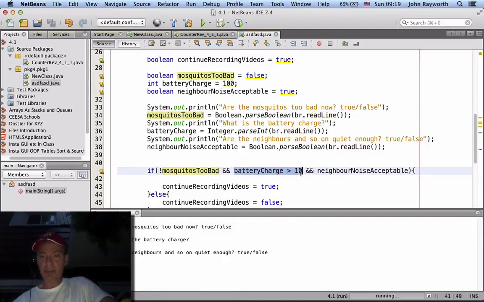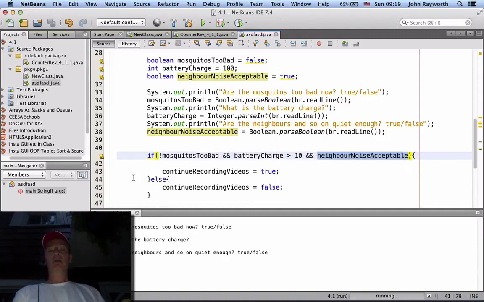We'll have to do a lot more on this later, but all these three things, one, two, and three, have to be true for this whole thing to evaluate to true. Again, we got the double negative going on, don't worry about that, but basically this situation is going to prevent me from continuing recording videos when I run it this time. Because I've already started, it's just true. So when I press enter here, it's going to say, no, it is time to call it a day because the mosquitoes are too bad.